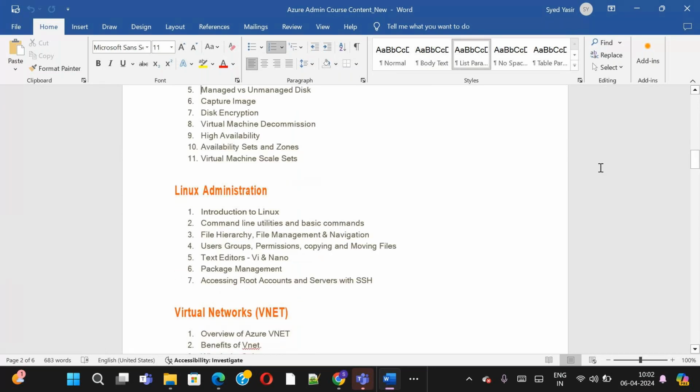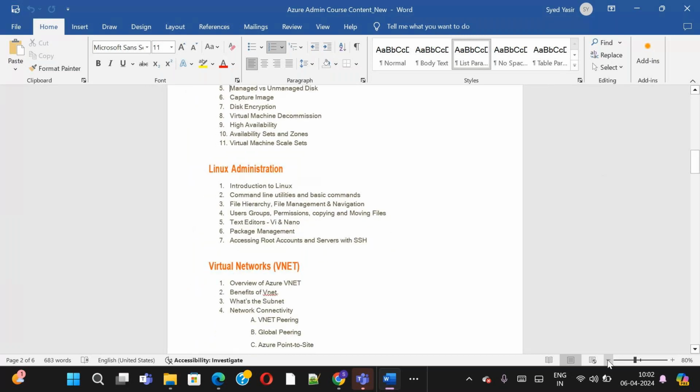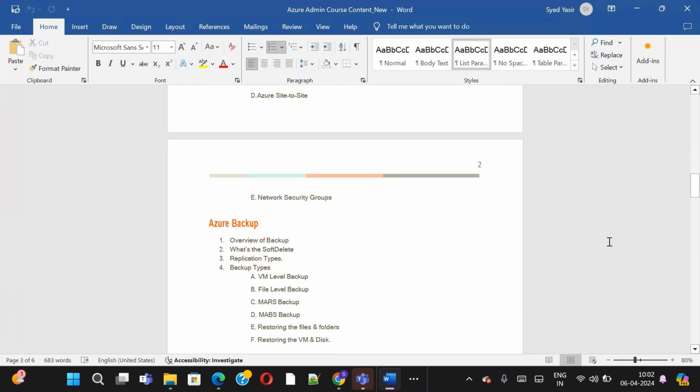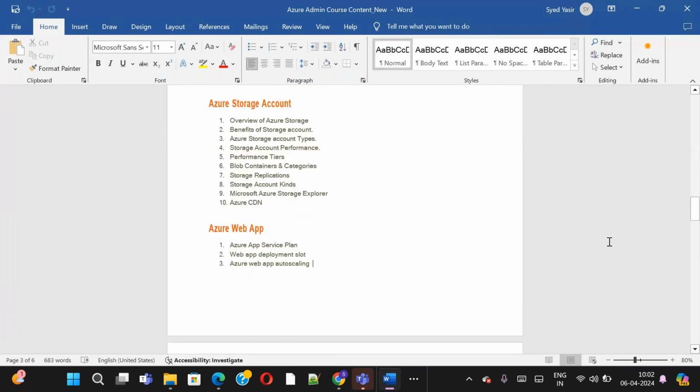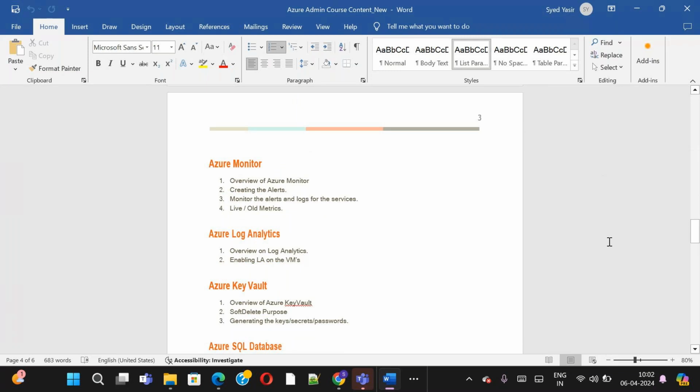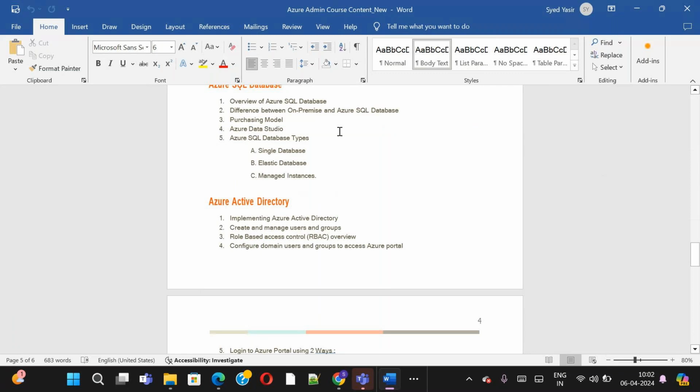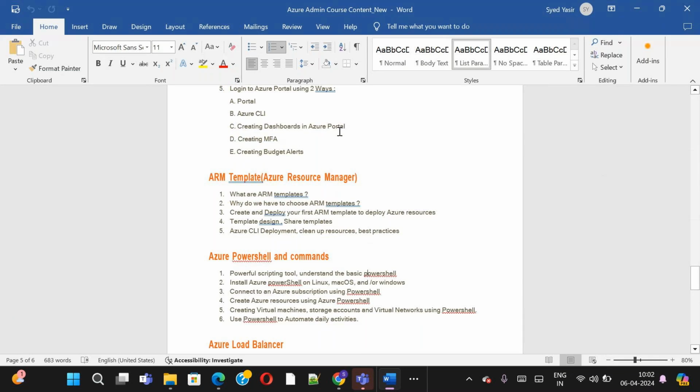You can go through it. This covers AZ-900 as well as 104, virtual network, Linux administration, what is a backup, what is a storage account, what is a web app, how to monitor your resources, what is log analytics, what is a key vault. We are going to discuss one database also, Active Directory, and ARM templates. We will also discuss PowerShell commands, how to create resources using PowerShell.